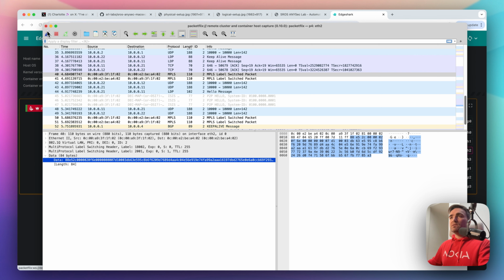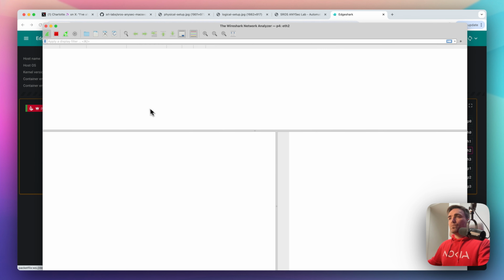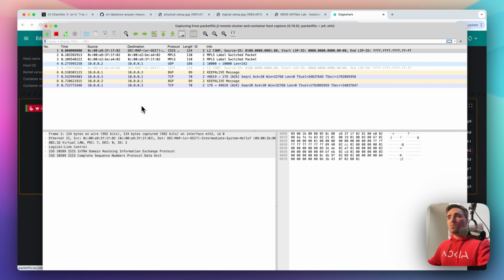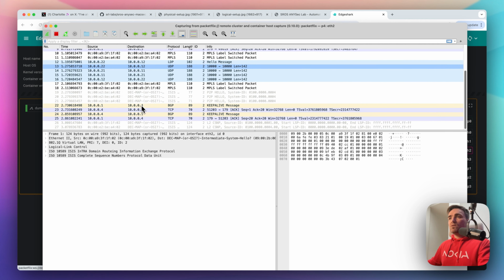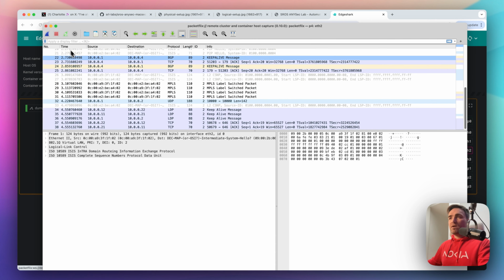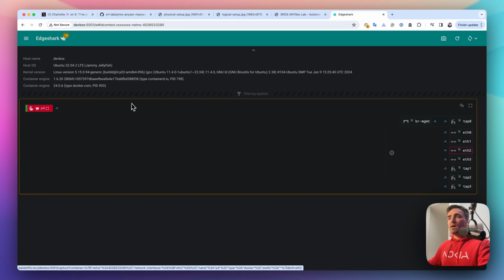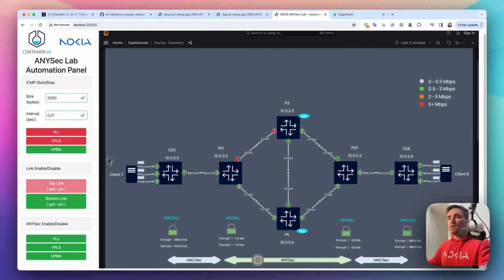But what will happen if I disable my AnySec encryption? So I will stop this capture right now, go back to my automation panel, and I will say that I will disable my AnySec for VPRN. So now again, I do not have to connect to my SRS node and reconfigure it live. All I had to do is click a button.